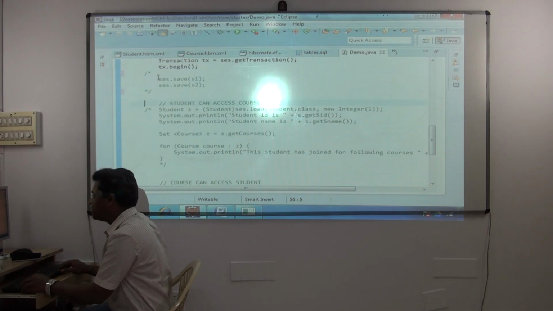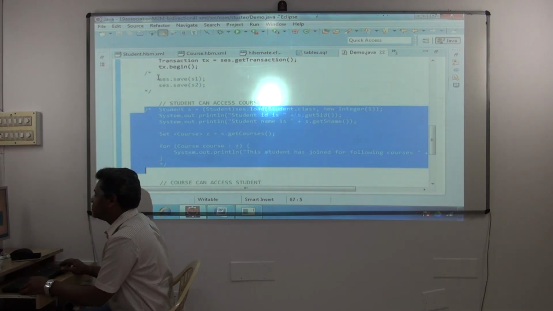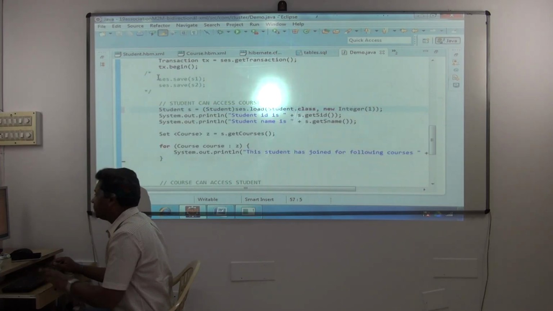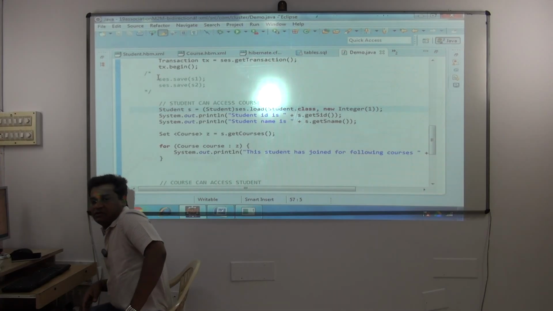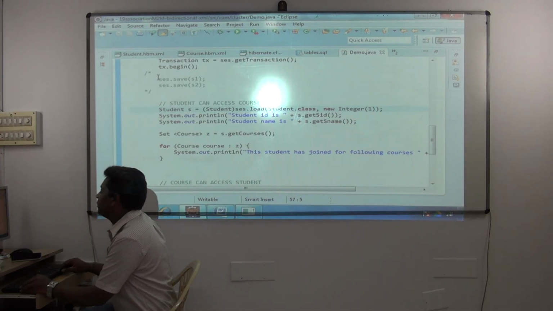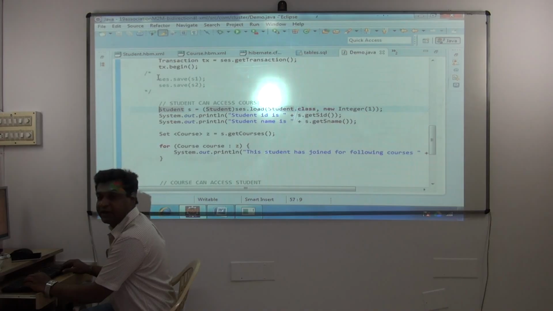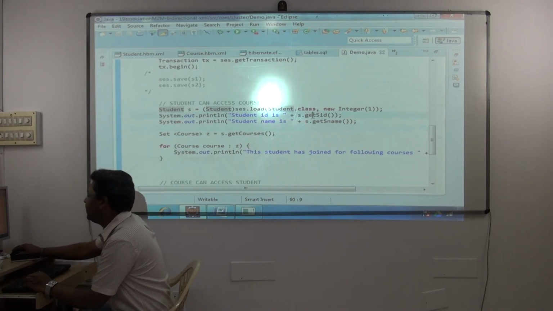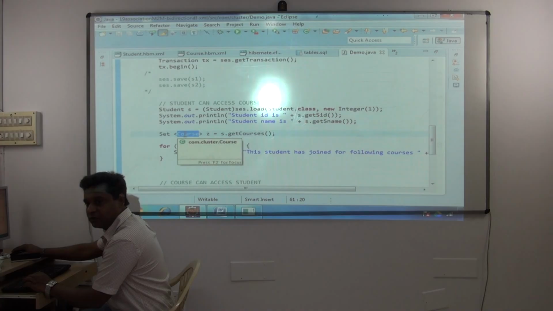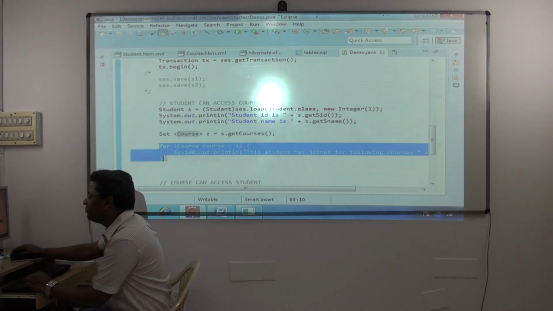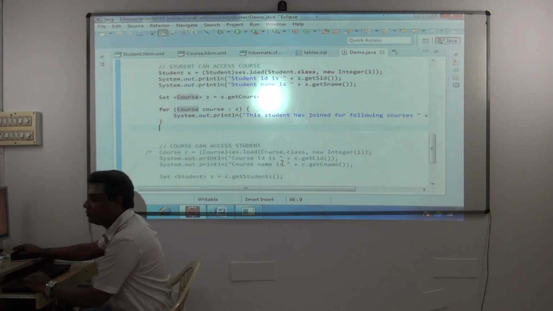So I'll use these 2 entities now. Yes, it is bidirectional. So since it is bidirectional, what happens? Student can access course. So I load the student and I can get all his course information, what all courses he has joined for. So you see this, I will get the ID, I will get the name, but if I say s.getCourses, it's a set of course. And I am using the enhanced for loop, and I'll print all the courses.